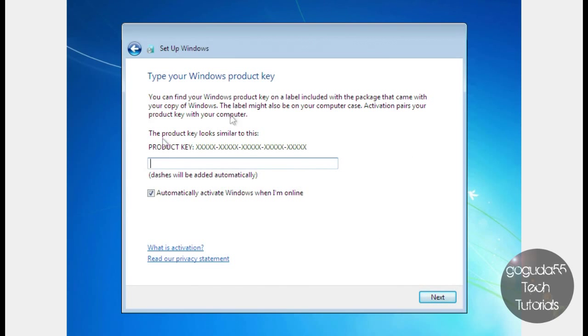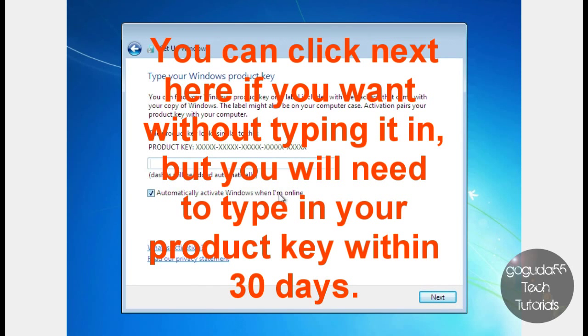And now you will need to type in your product key. You can activate Windows when you're online or not. That's completely up to you. You could check this box if you want or not. But you're going to need to put in your product key, and I'll come back when I am done that.